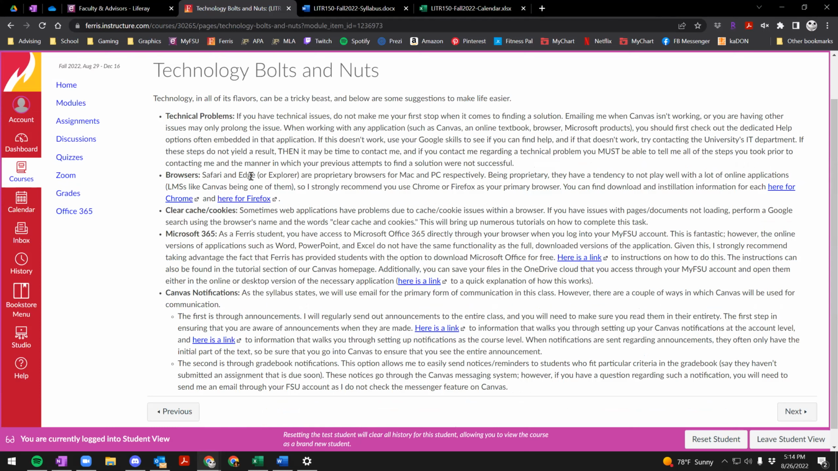Safari and Microsoft Edge are proprietary browsers for Mac and PC respectively, and they often don't play well with a lot of applications such as Canvas or other things. So I recommend that you use Chrome or Firefox as a primary browser, and I've got information here on how to download those for free.